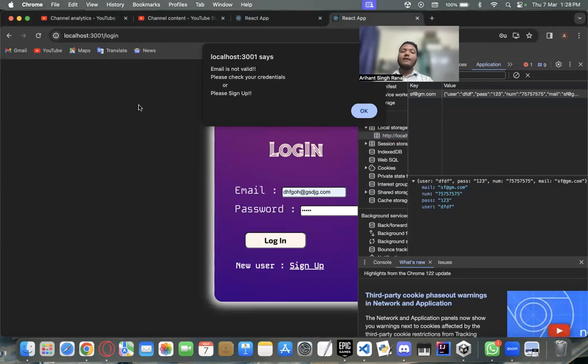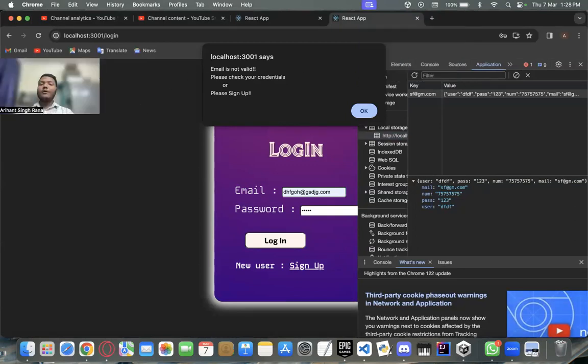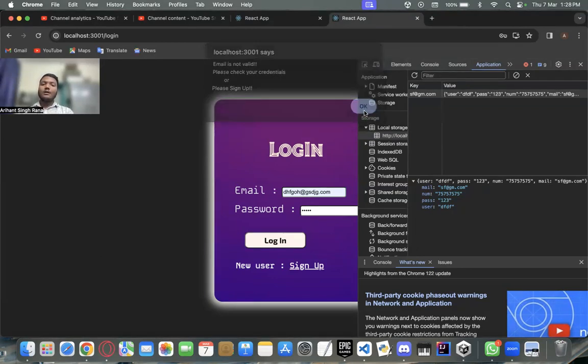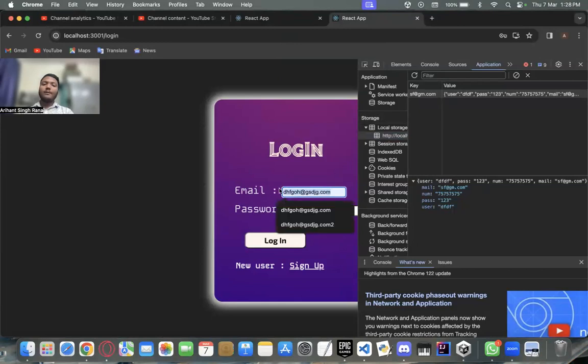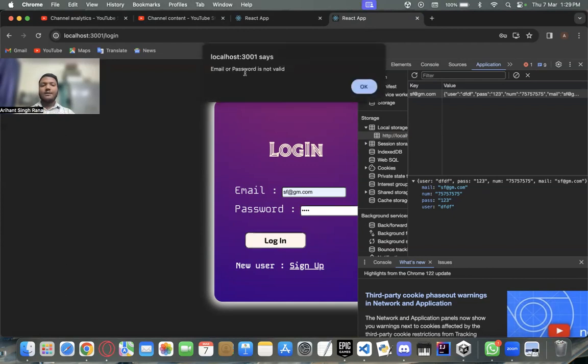So it is saying that we are a new user, so either sign up, and if you know that you are a pre-existing user, then please check your email. We know that this was a completely new email. Now if we try to log in with the pre-existing email, the email that we have already used to sign up previously, and the password was 123. For the first time, let's enter the wrong password. Let's say 1234. So 4 was not included in our password previously when we signed up. Now it should give me a prompt. As you can see, it is saying that email or password is not valid.